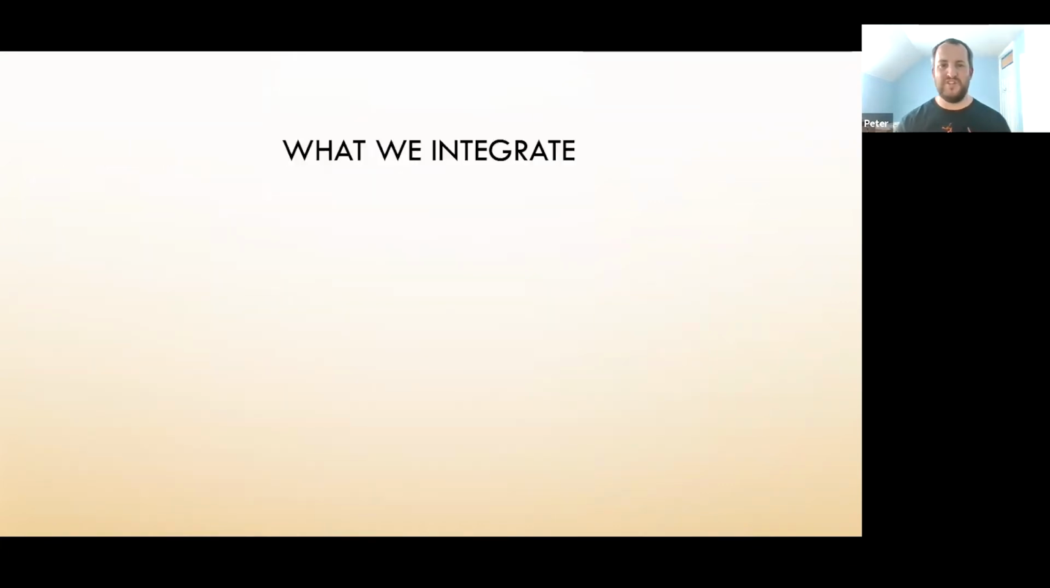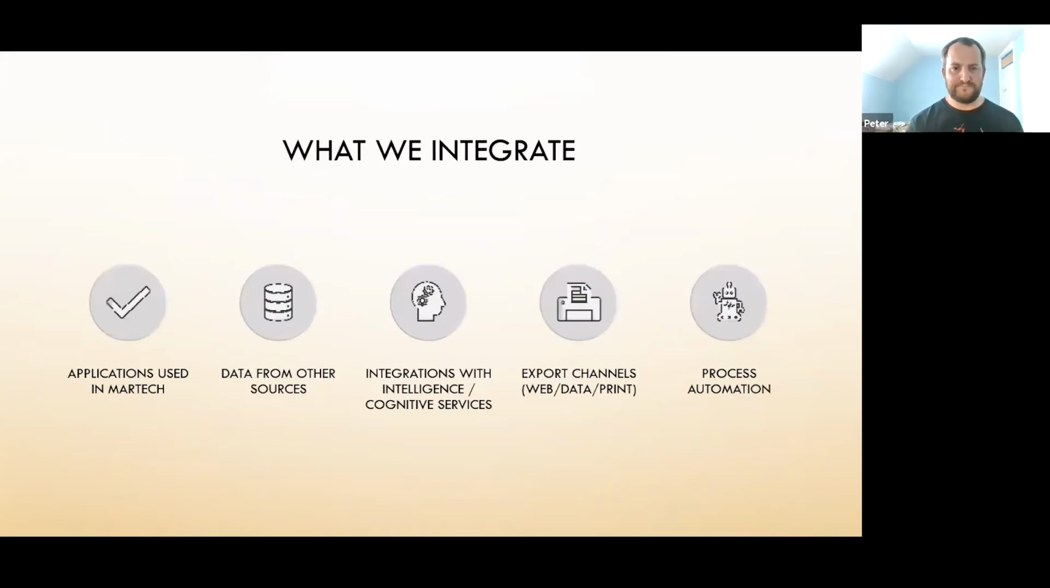So again, next question is pretty simple here. What do we integrate? Now, the answer to this is pretty simple. We can pretty much automate and integrate with everything. So that's whether that's applications used in MarTech, things like automating image and video content to go out to our content management systems, our CMS systems, the Drupals, the WordPresses of the world.